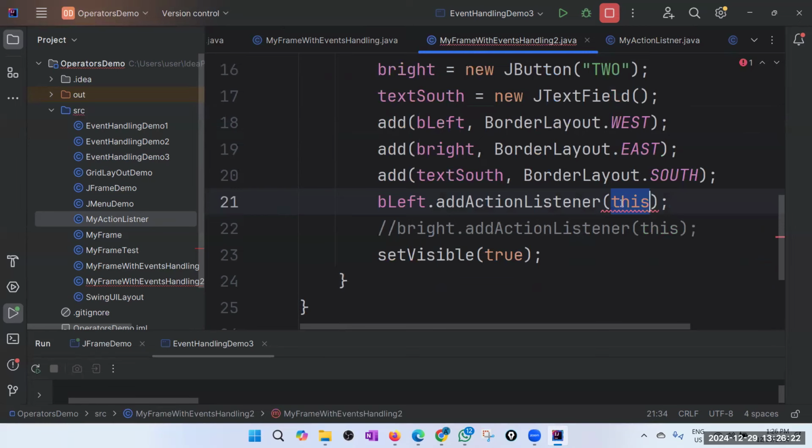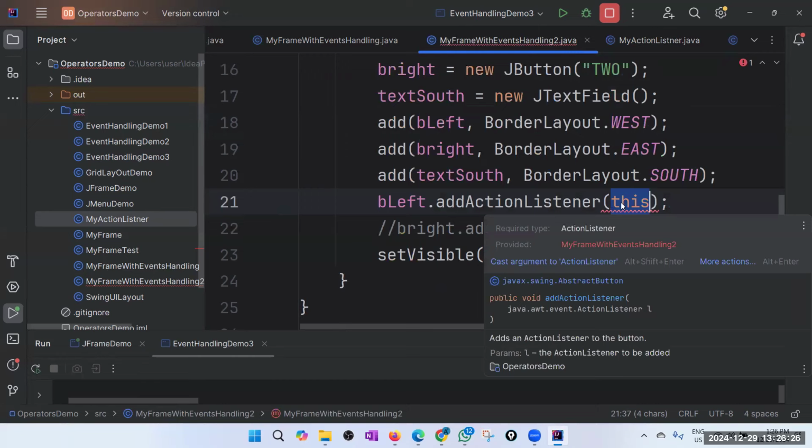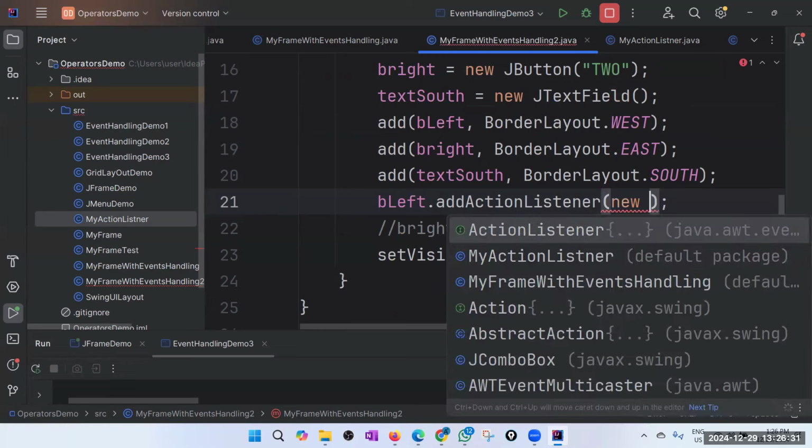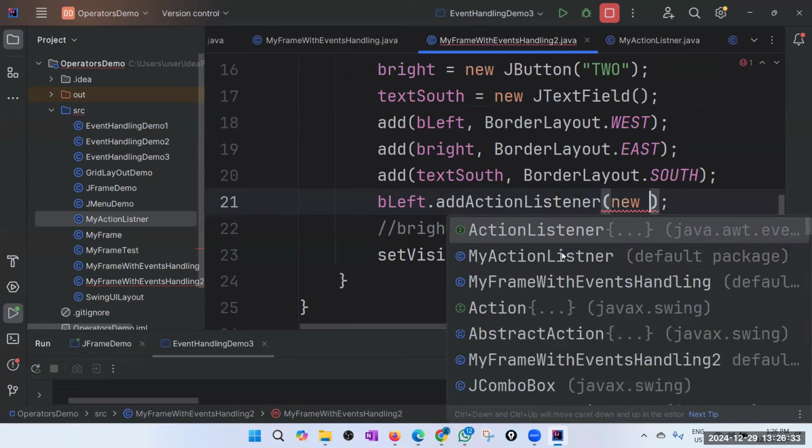So this is how you do it, just like the same thing we did in anonymous inner classes. We'll create something like new action listener. But remember, you can't create an instance of an interface. Therefore, what will happen is it will create an anonymous class which implements the action listener, and from that it will create an object.